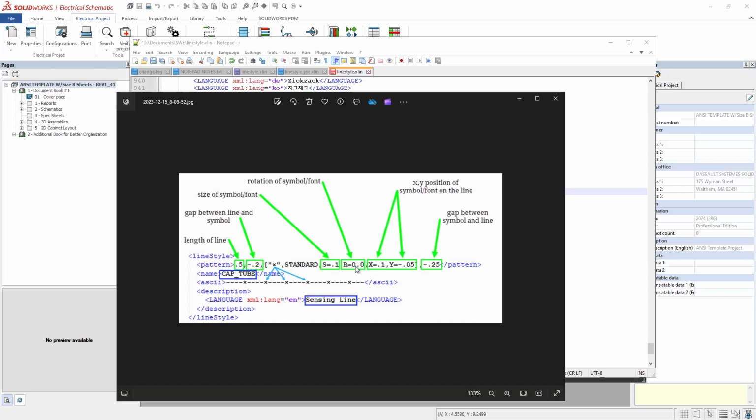R is rotation, and it does go by degrees. So I initially tried this, and it went 0.09, and it didn't move. And I was like, oh, let's try 30 degrees. And then the X shifted 30 degrees on each one of those when I drew it in the schematic later on, which we'll see.